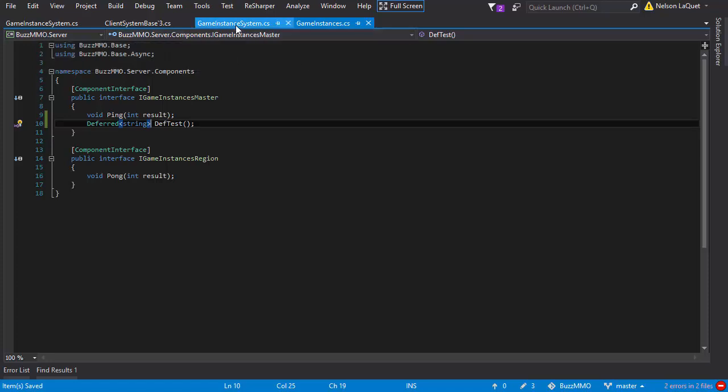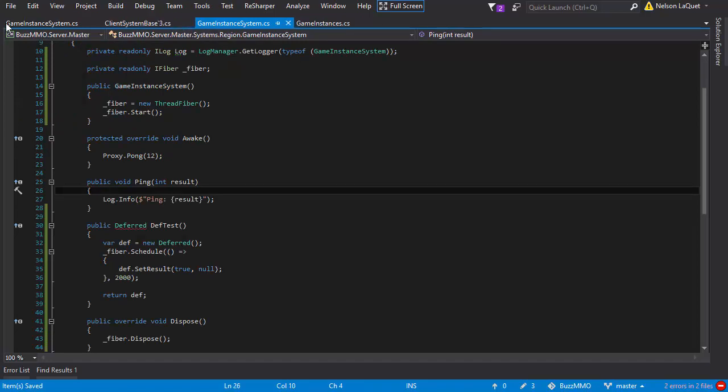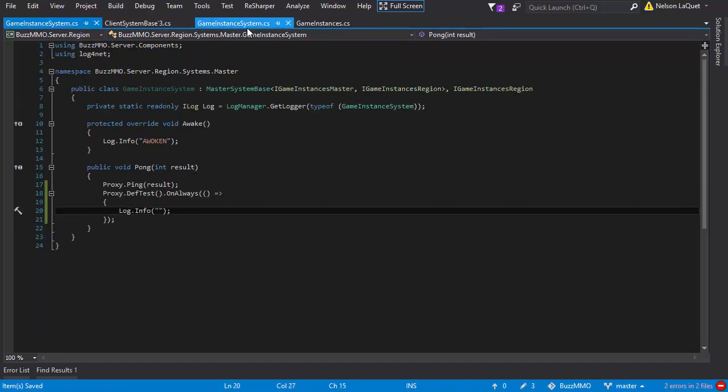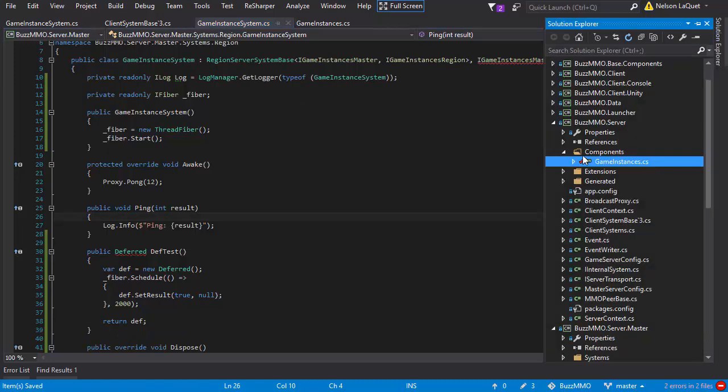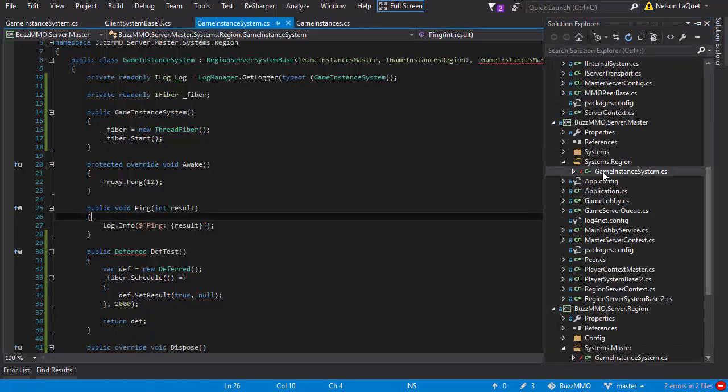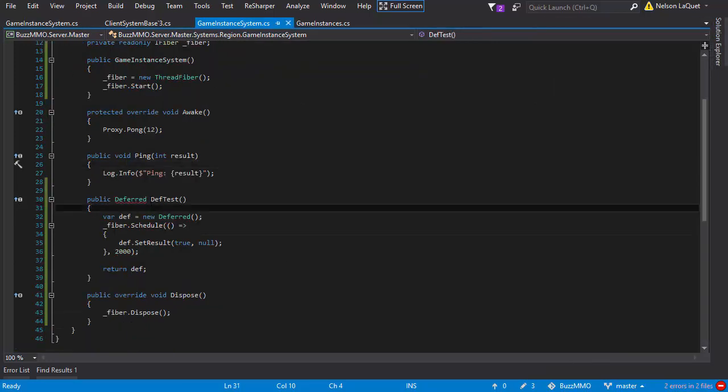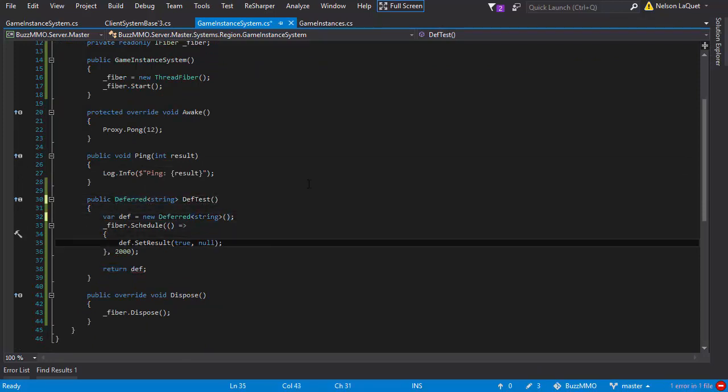So, with that in place, let's fix our game instance system on the master server first. This is going to be in our BuzzMMO server master systems region game instance system. For this test, you'll now return a deferred of string, and then for the set result, I'm going to say true, null, and for the result, I'm going to say hello from master server. There we go. So now I'm also passing in that data.